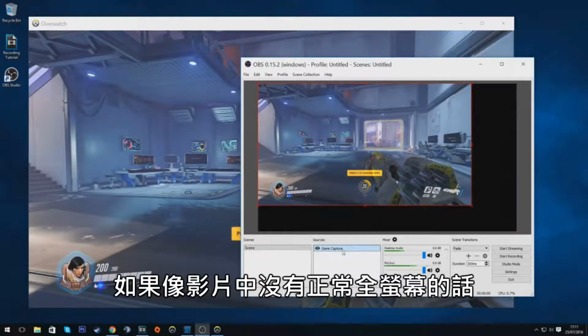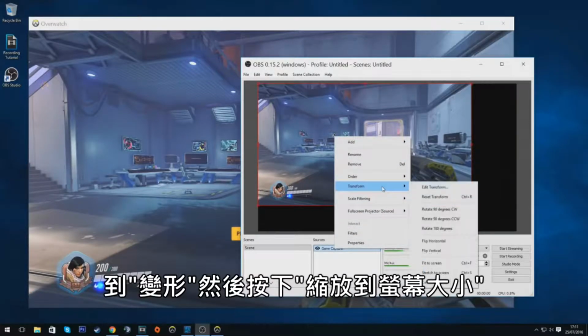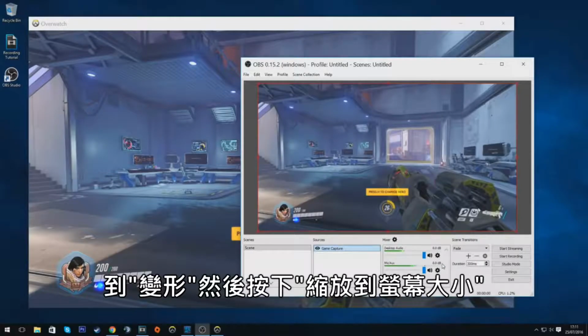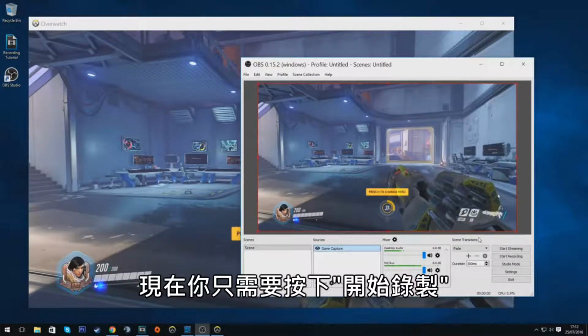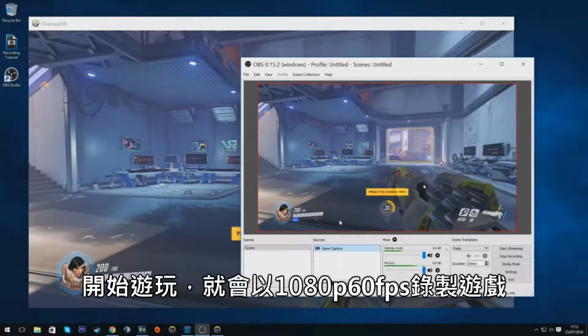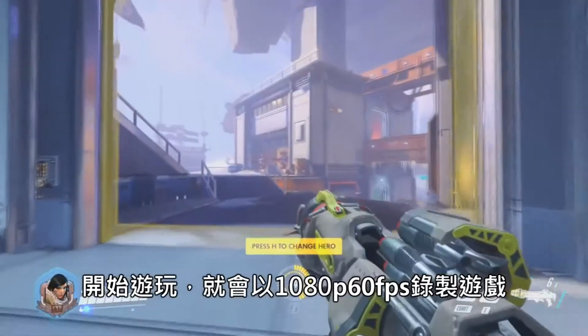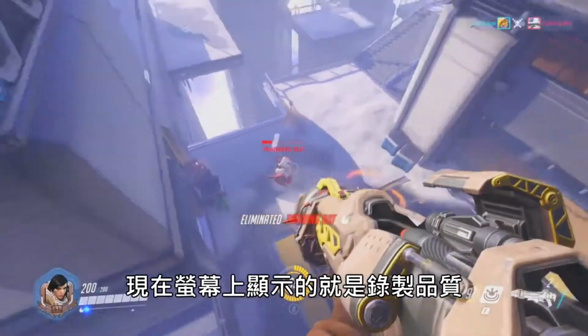If it's not full screen like here, all you've got to do is right click on game capture, go to transform, and then click on fit to screen, and that will make it full 1080p and full screen. And now all you've got to do is click start recording or press F9 if you've set a hotkey up like I just showed you, and play the game, and it will record at 1080p 60 FPS, and I'll show you that on the screen now so you can see exactly what the quality is like.